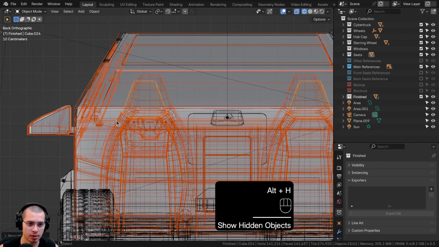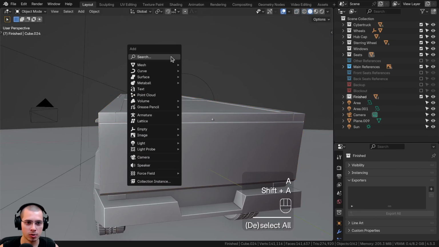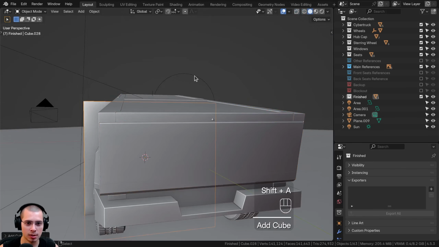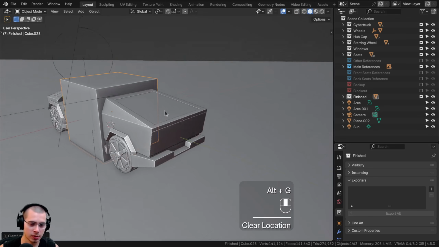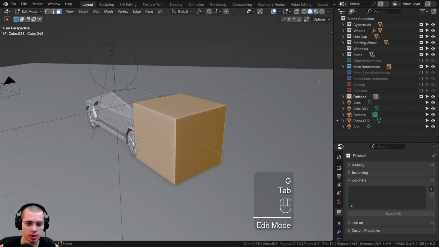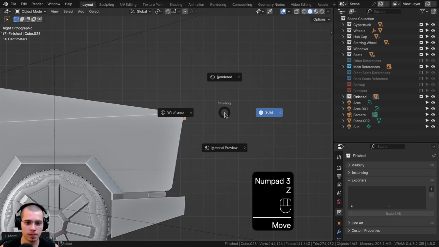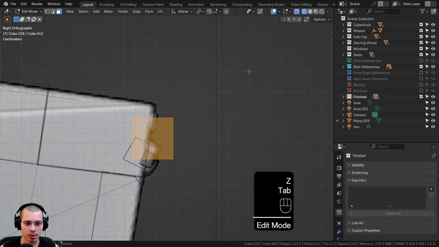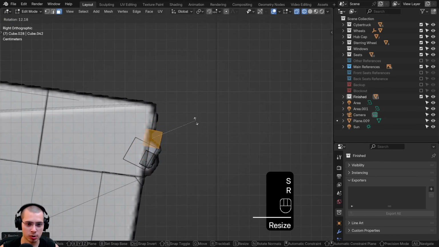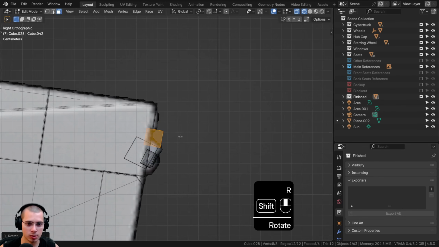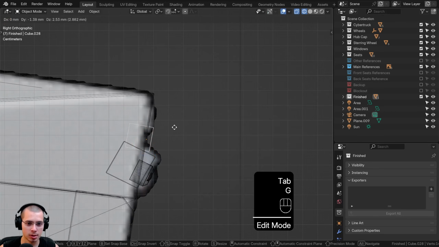So let's unhide everything. So we'll go to solid view, we'll go to the add menu and we're going to add a cube. We'll hit Alt G to clear the locations and then we'll bring the cube over, and in edit mode we're going to scale this way down. Let's bring the cube up and then we're going to go to side view. Let's go to wireframe. Let's go to edit mode. We're going to scale it down and we're going to rotate it over so that it's aligned with the rotation of the back there. We're just going to bring it back.